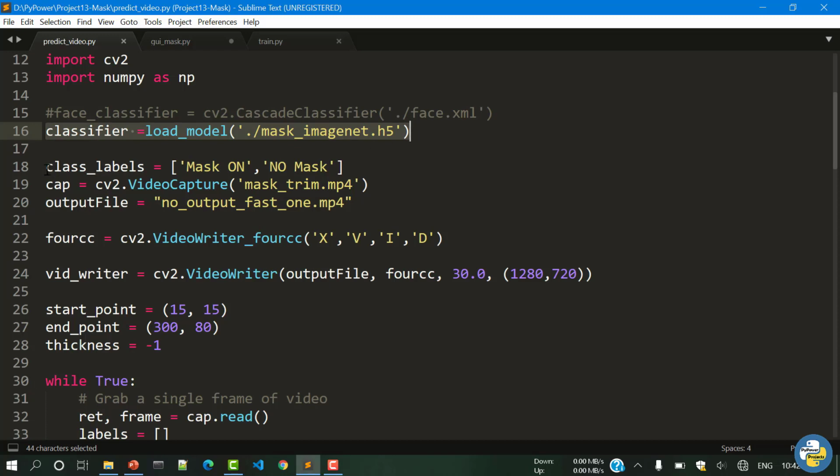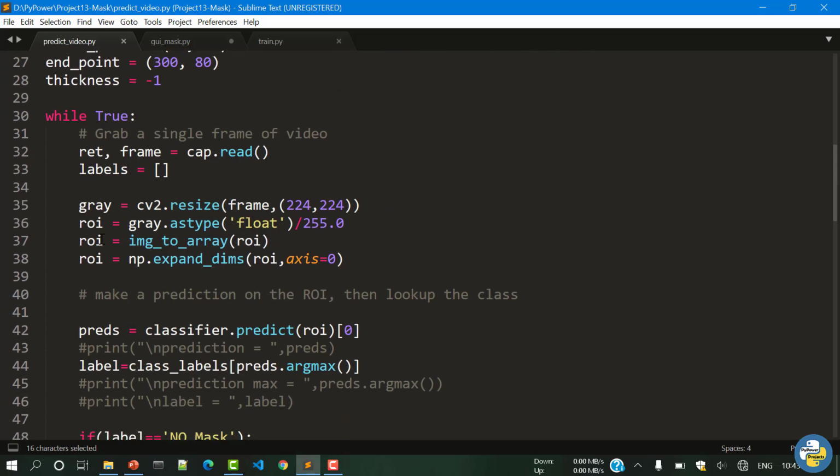After that the class labels are initialized. cv2.VideoCapture will capture the video from the video file, and after that this is the output file, where we have to store our processed video. This fourcc and VideoWriter will initialize the object for writing our video into a file. Now coming towards this loop, until all the frames of the video are processed, this loop will run. Now cap.read will return a single frame of the video.